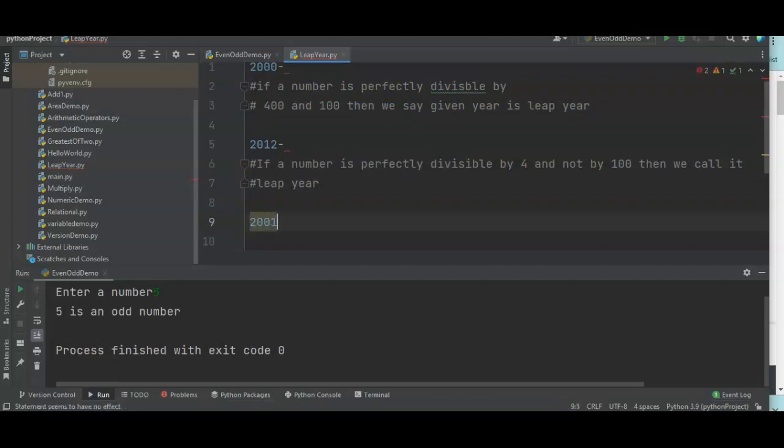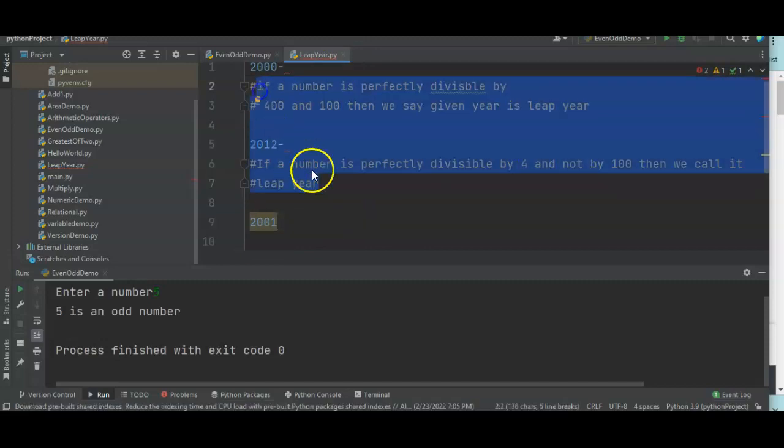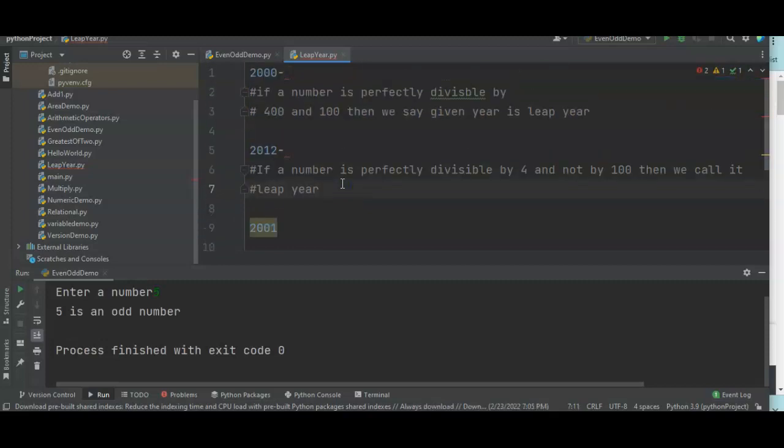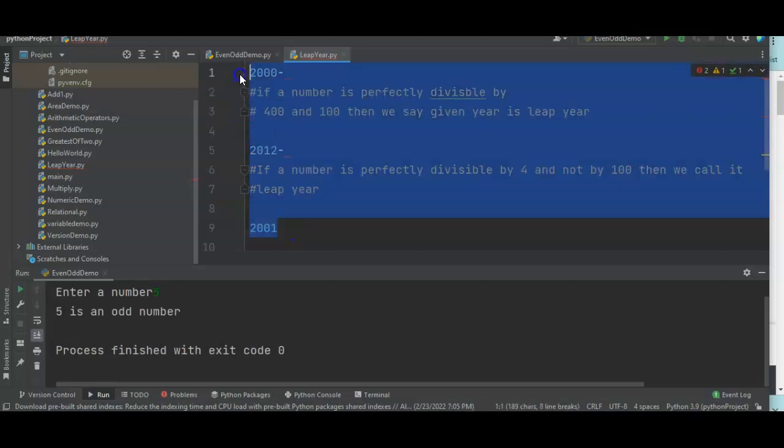For example, take 2001. Is 2001 divisible by 400? No. So this condition is not satisfied. Let's go to the next condition. What is the next condition? Is 2001 divisible by 4? No. So it's not satisfying these two conditions, then we say it's a non-leap year. Okay, so let's write the program and see the output whether a given year is a leap year or not.